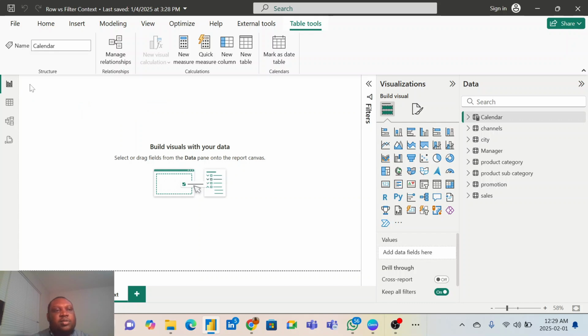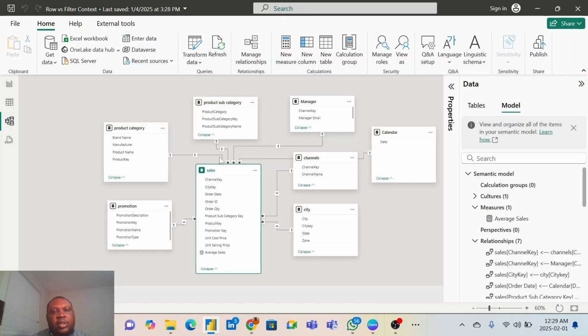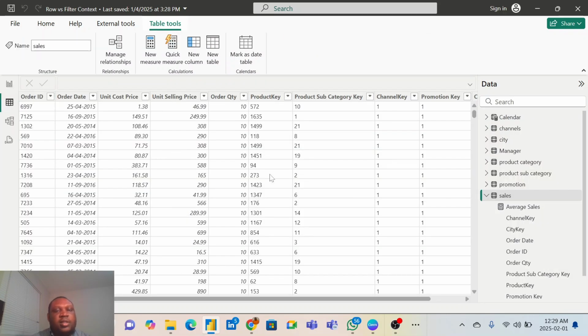Now, the next thing I'm going to do is to show you my data model to see how all the tables are connected to each other. You see this is a star schema, you see my dimensions here, and you see the fact in the middle. Now, I'll go to my table view.